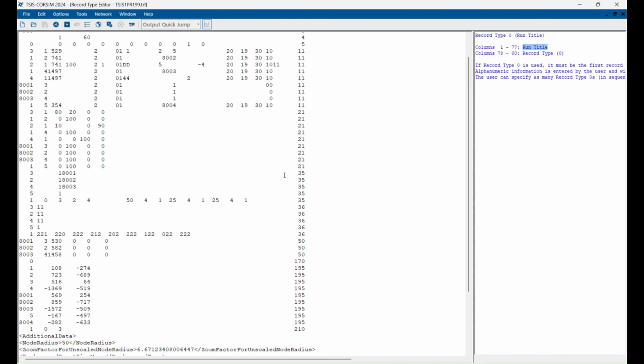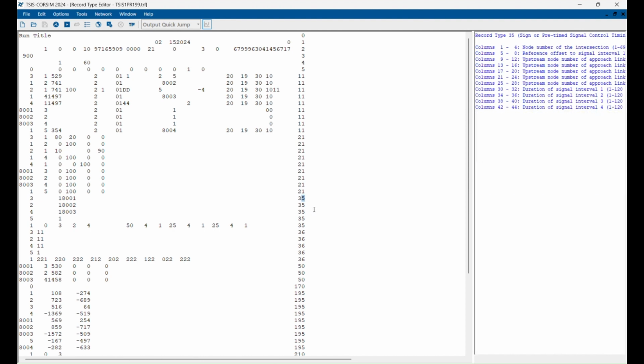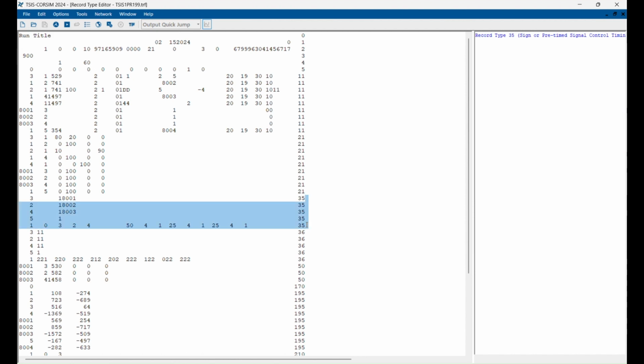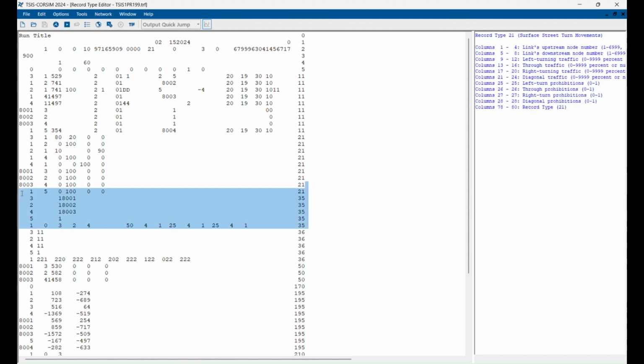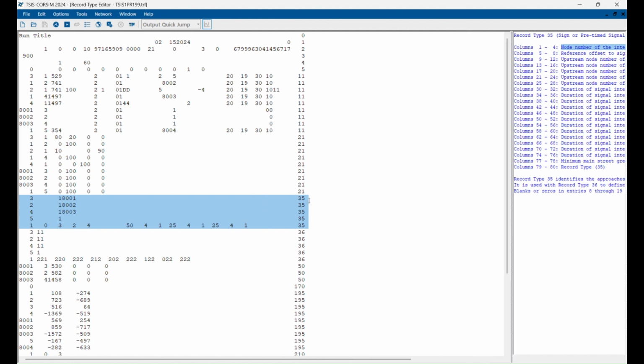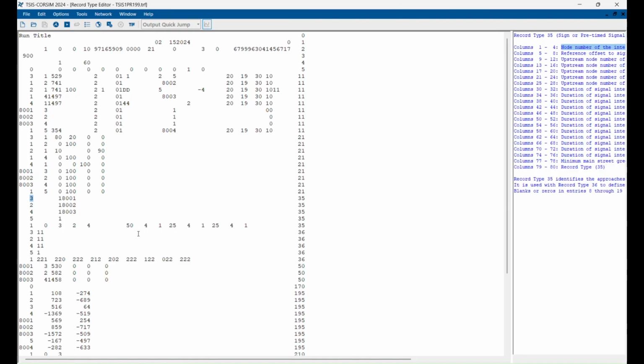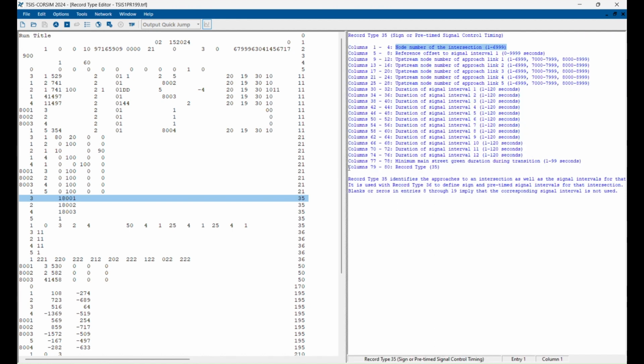So let me go to your file. We know record type 35 has some issue. These lines from here to here are record type 35 in your file. And we know this issue for record type 35 is related to node 3. So this is node 3. If you remember, the first entry in record type 35 is the node number of the intersection, so essentially something is wrong in this part of the code.